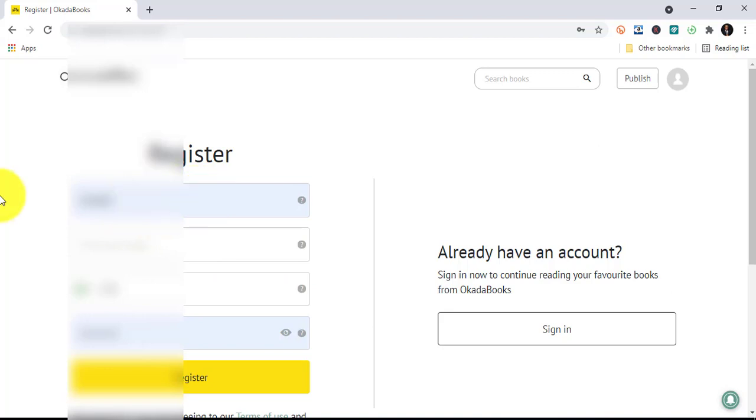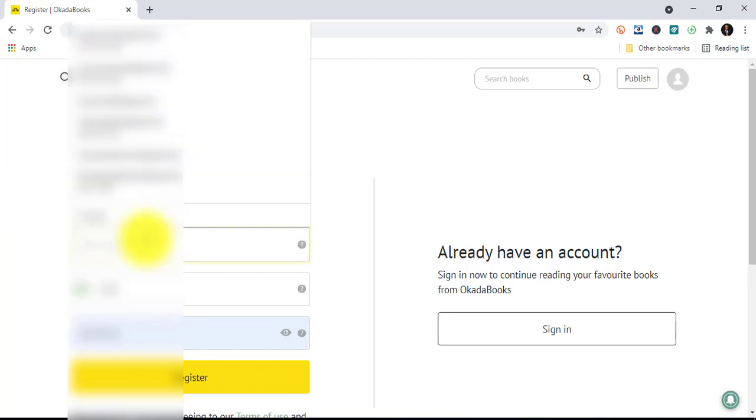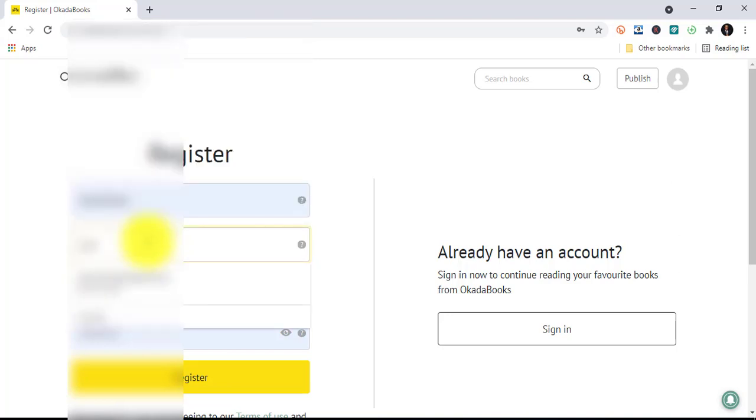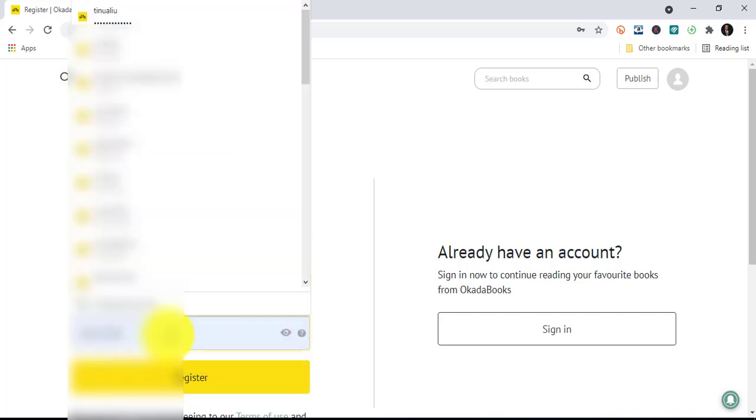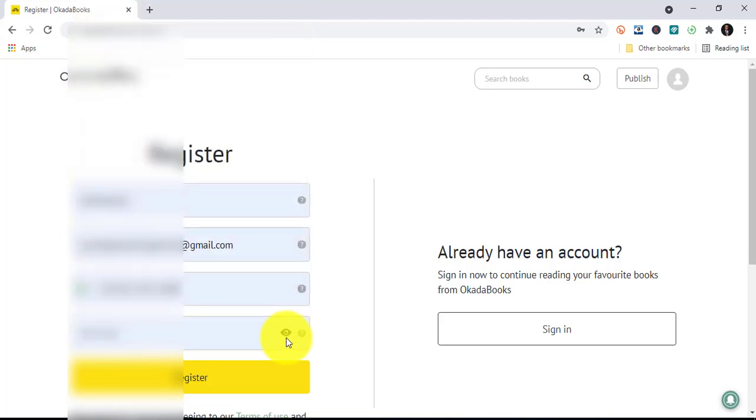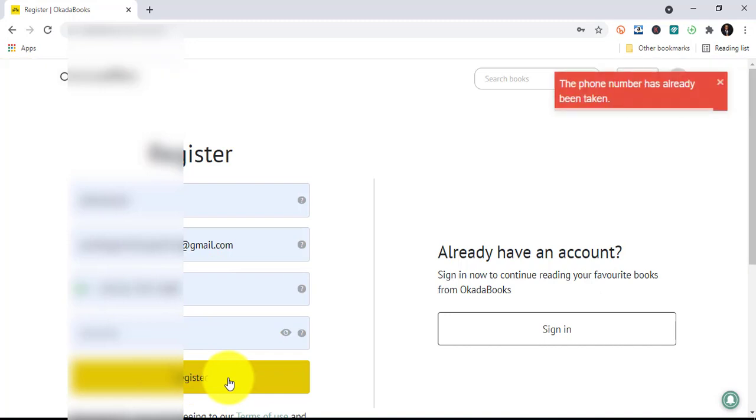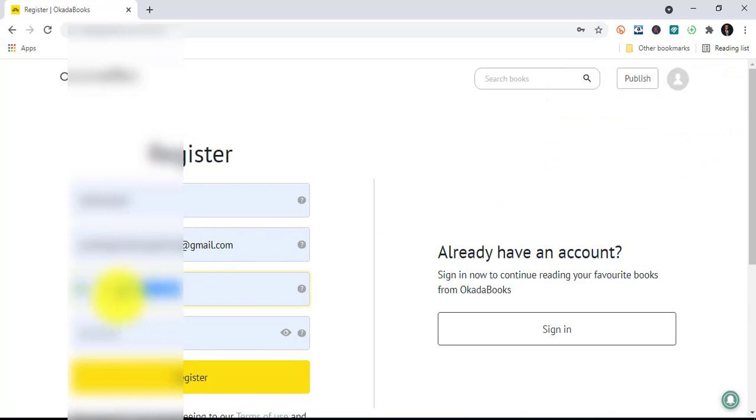So let me quickly set up my account. I'll use the Amazon here. That's my username. Email address. Oh, I already have an account, but let me use this. My phone number, I'll include that. Then my password, I'll put that and click on register. Oh, you see, it says the phone number has already been taken. Okay, let me use another phone number.